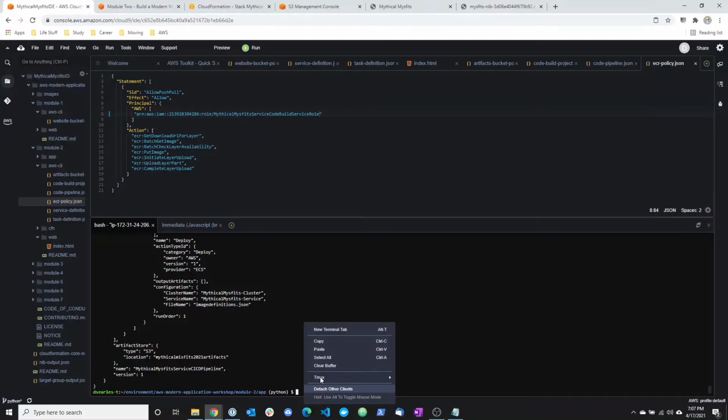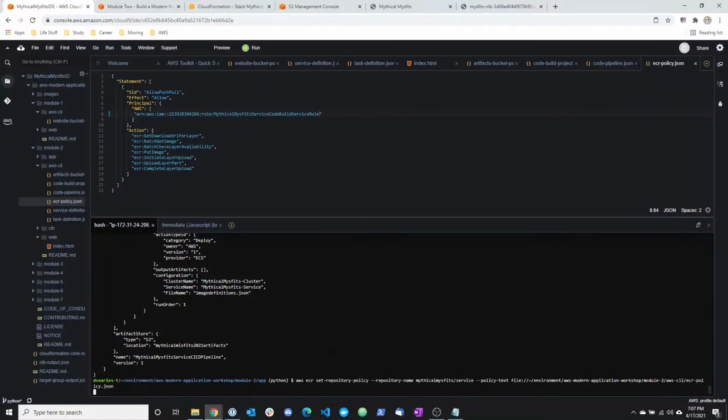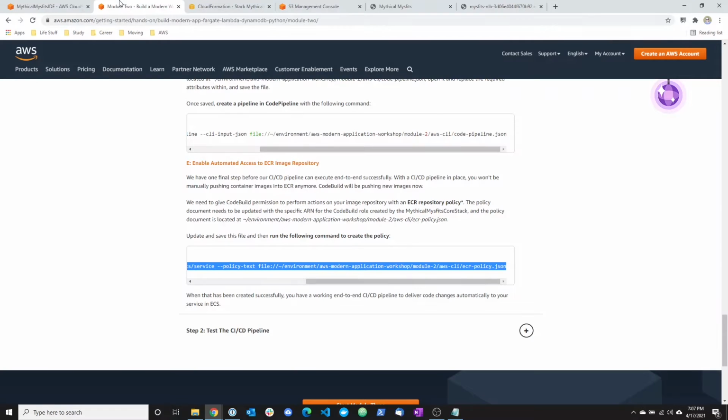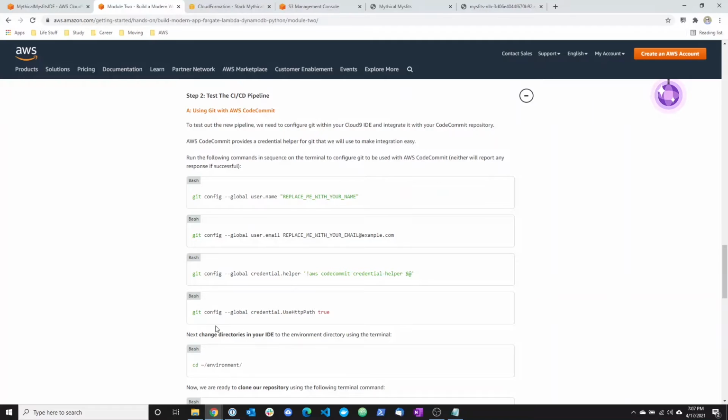This is going to create the policy. Okay, so that's good. Now if we go back, that completes that step. So I guess the next portion is just to test the pipeline. So let's try that out. It looks like to test it, we're going to have to set up Git. So let's see what they want us to do here.